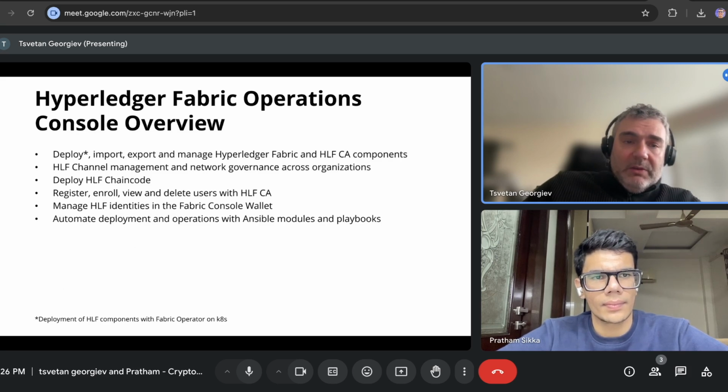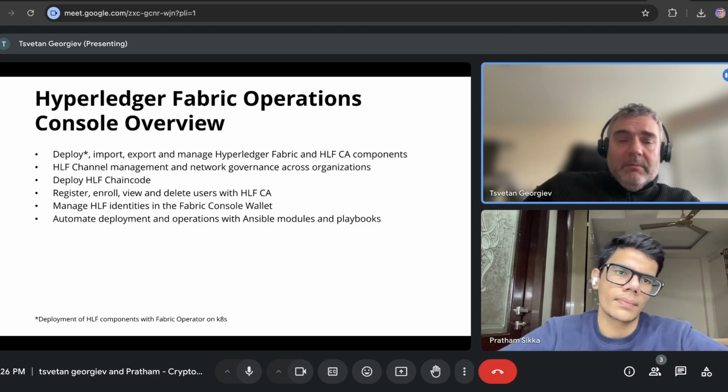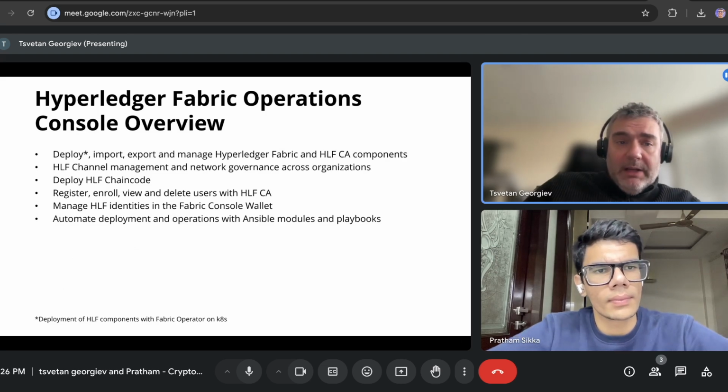Of course, that also applies to the chain code, where in order to upgrade or deploy a chain code, you would need a specific set of signatures by the participating organizations in order for that deployment to go through. You have very convenient features to operate Hyperledger Fabric CA servers, where you can register, enroll, view, and delete users. Of course, that is exposed in the UI.